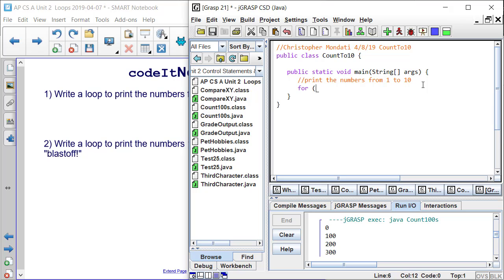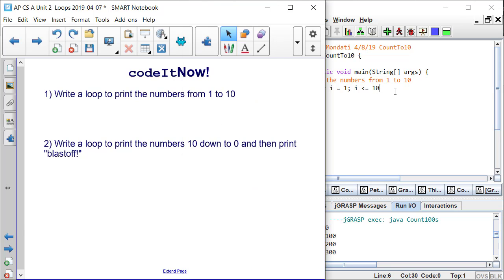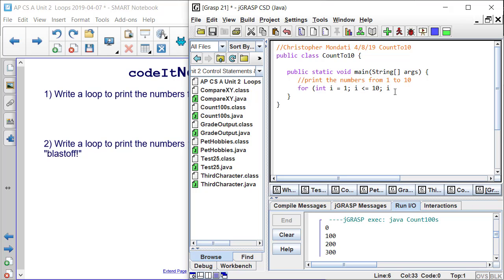So for int i, so typically i is used, it's just a common convention. i equals, and we want to start from 1. So from i equals 1, as long as i is less than or equal to 10, because we want to make sure to print out 10 as well. i plus plus, because we want to increase i. And then we add our curly braces. Make sure you indent. And now System.out.println, and we just want to print out i. And we have a semicolon. So that should be what we want.